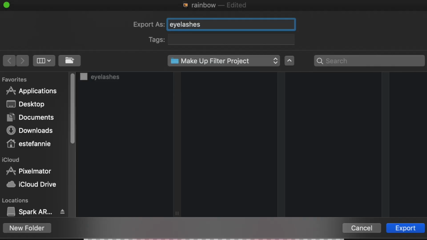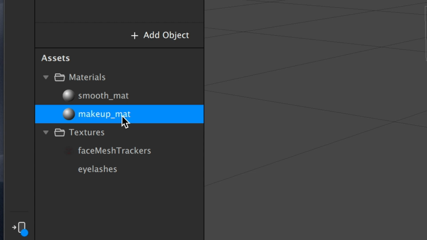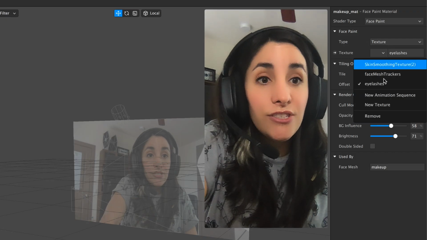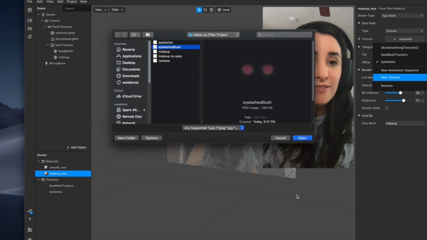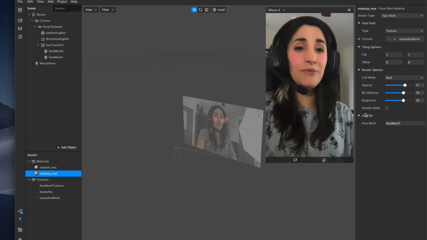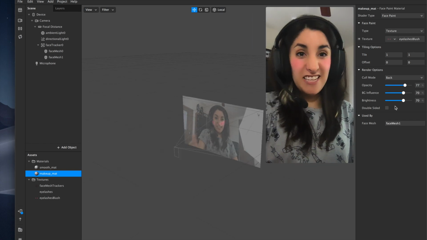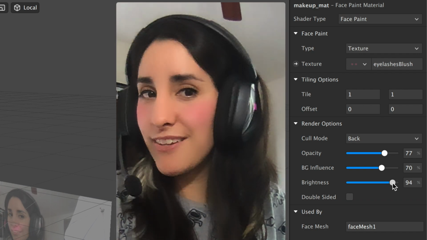So I'm going to export, and I'm going to name it. And to add it, again, all you have to do is select your makeup material, and under texture, select your new texture, which we just named eyelashes and blush. Wow, that's a lot of blush. But what's great about Spark AR is I can change the brightness of it. So I'm gonna make it a little bit darker. So I like that.